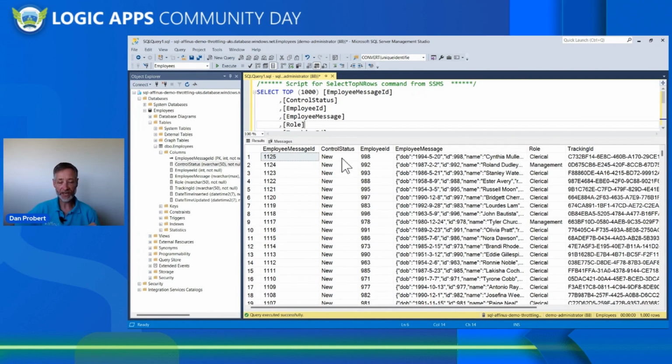One of the advantages we have here over, say, throttling via Service Bus is I can use SQL to control which messages I select. So I could say, only select one clerical record at a time in my SQL procedure. It will say, if there are any other clerical records that have a control status of processing, it won't select them. So it's quite powerful what you can do here.